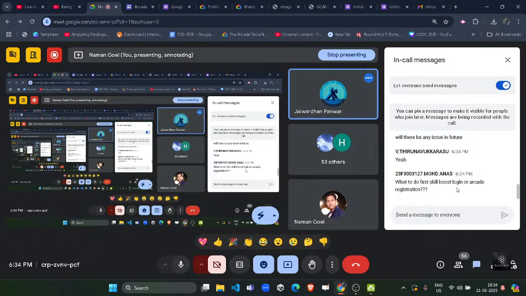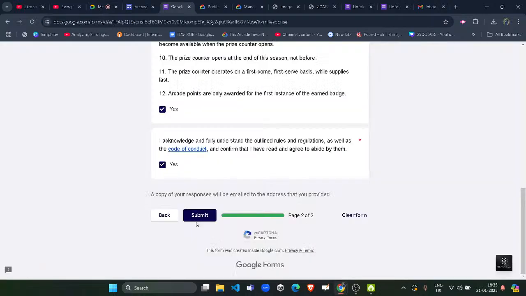What should I do first, Skill Boost login or Arcade registration? First create your Skill Boost login. You must have a Skill Boost account before submitting this form. Before submitting this form, you must have your Cloud Skill profile and it should be public.